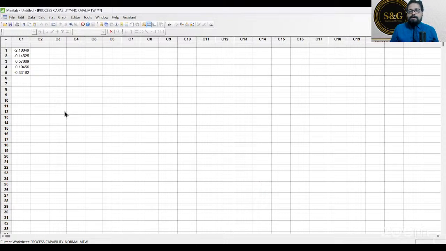Everybody, have you generated this data? Even if you don't have data, you can generate data from Minitab and do the analysis yourself. You don't have to wait for the data. Of course, I will give you a lot of data to analyze, but this is how you can generate the data on your own. Clear? Everybody has generated this much? Just give me yes.